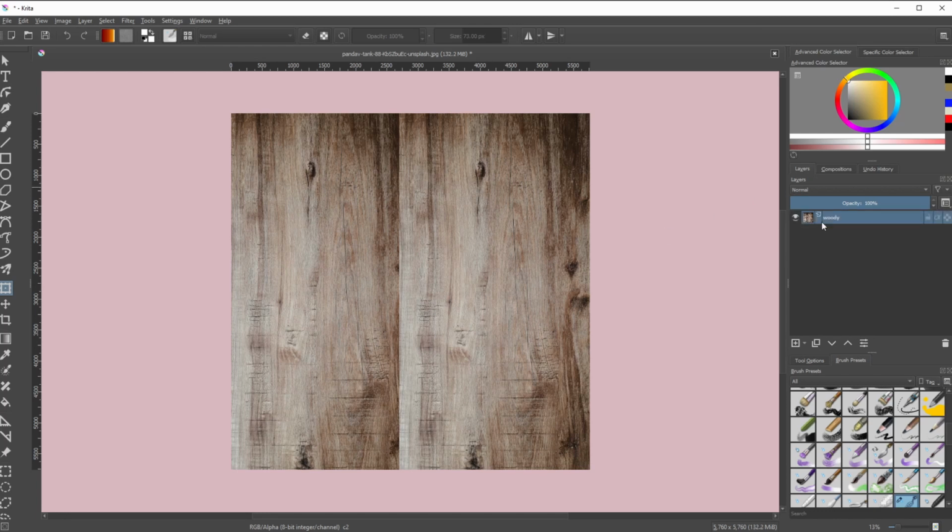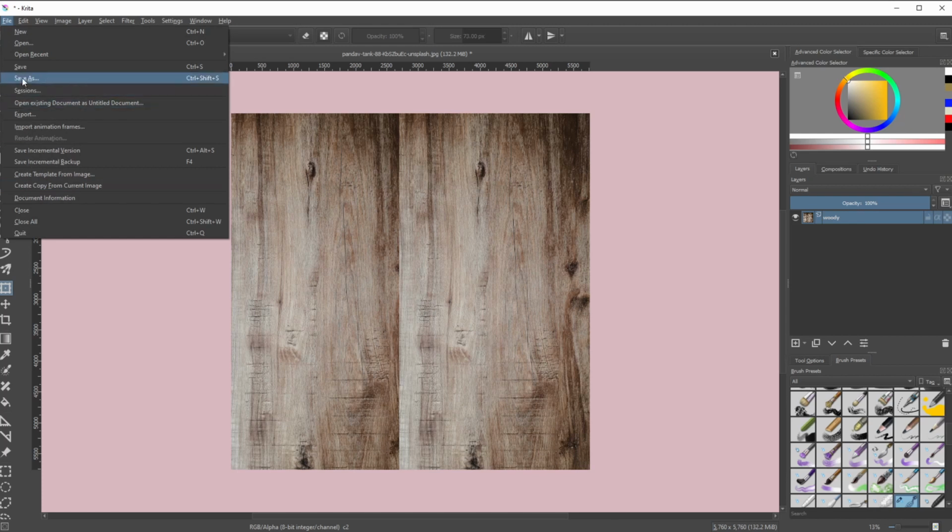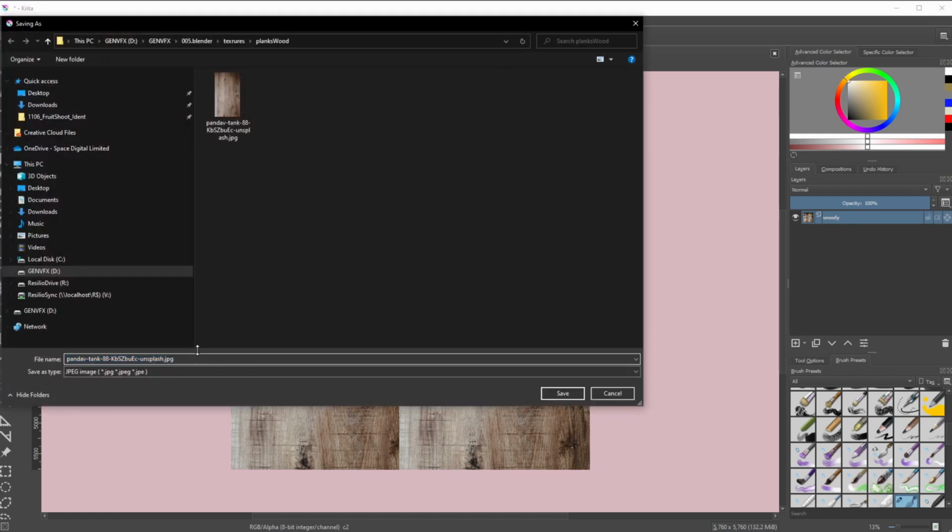In fact, let's call it woody. And I am just going to leave that as it is. And then very quickly, let's go save as, and we'll call this one wood tile underscore Pandav, because we might as well put his name in there as well.